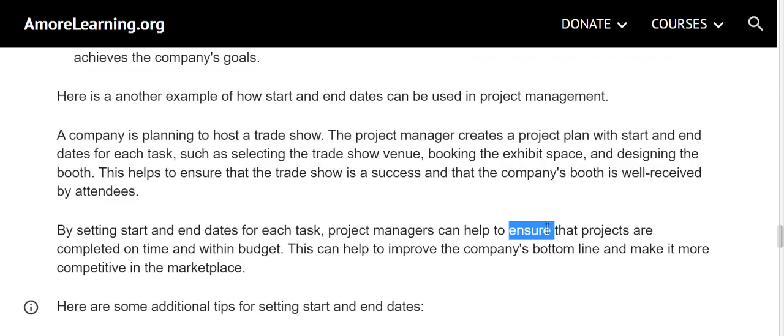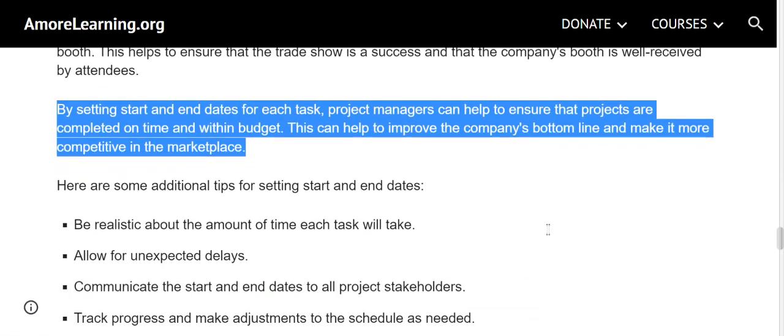attendees. By setting start and end dates for each task, project managers can help to ensure that projects are completed on time and within budget. This can help to improve the company's bottom line and make it more competitive in the marketplace.